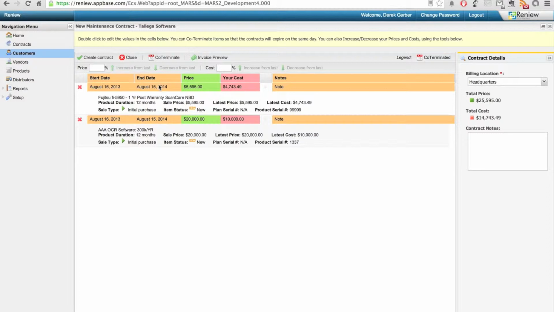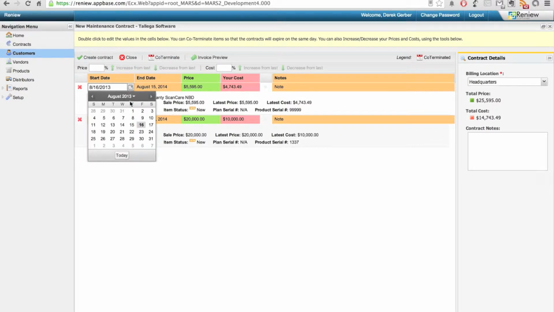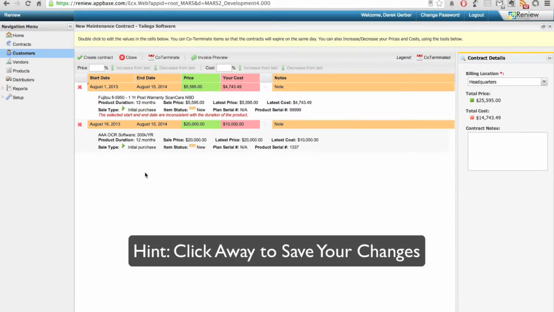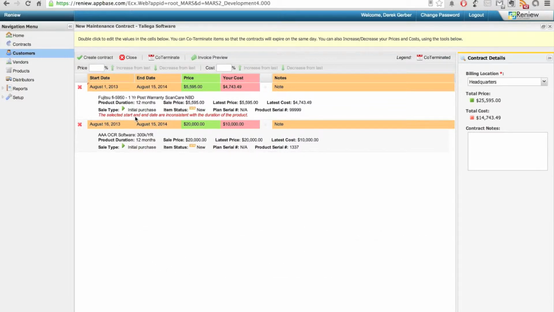So maybe I'm a few days behind and I want to come in here and change the start date of the contract. So I'll double click, and I can just click the little calendar button right here and say I wanted it to start for the 1st. All I have to do is click that, click away, and now right here it gave me a warning. It said the selected start and end date are inconsistent with the duration of the product.